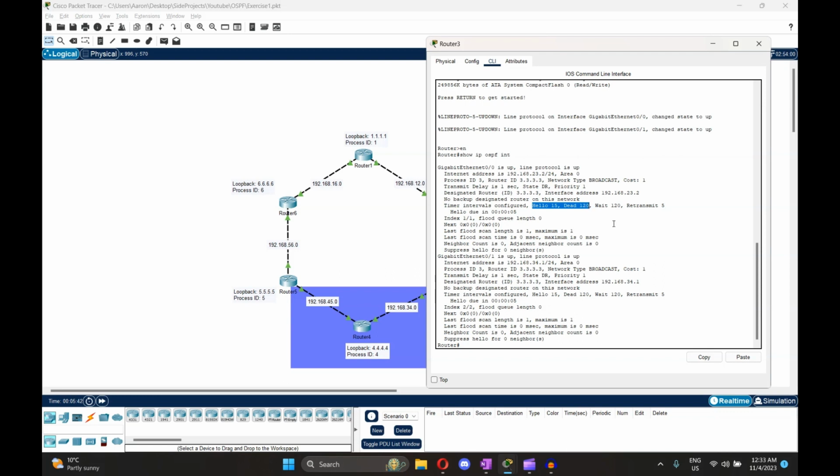The default hello and dead timer should be 10 and 40 seconds respectively for an OSPF broadcast type. Just an additional reminder, the hello and dead timer is not always 10 and 40 for OSPF, especially if it is a non-broadcast OSPF network type. But in this case, it is 10 and 40 seconds. A mismatch will result in OSPF neighbors not being established.